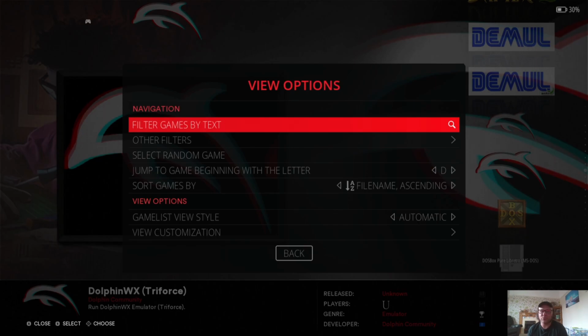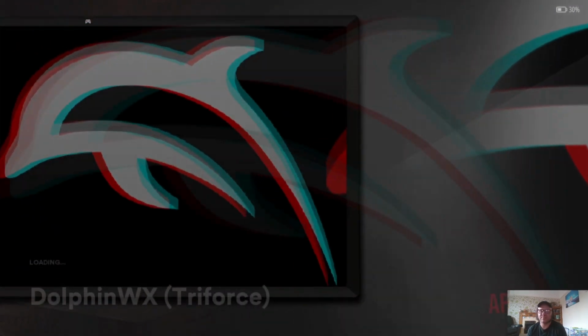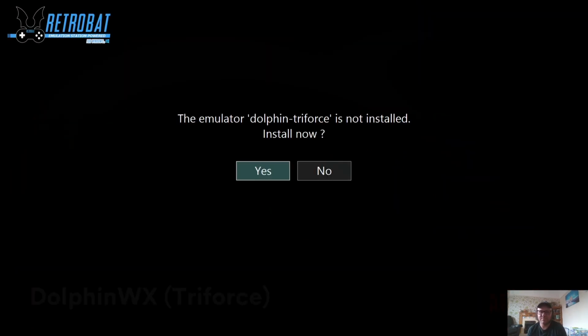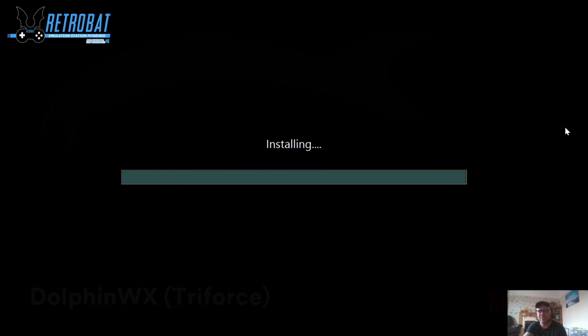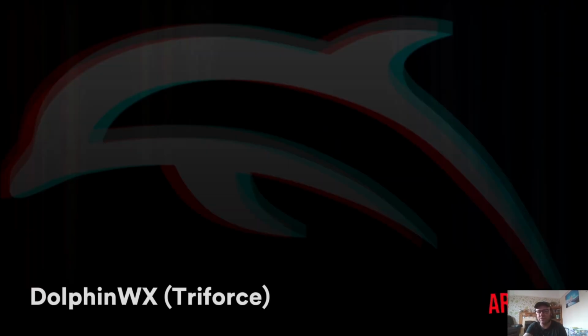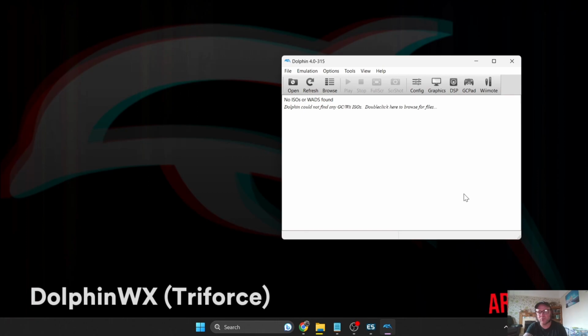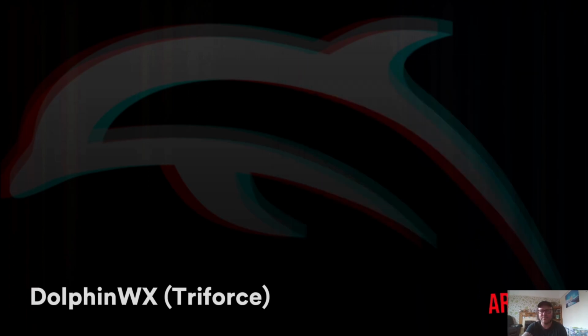And the one you want is Dolphin WX Triforce. So let's just open this up and it will download and install it. And the emulator Dolphin Triforce is not installed. So obviously we want to install this one. So press yes and let that install. And once this opens up, we still need some work to do inside of here. So for now, what I'm going to do is just close this one down and close down Retrobat.